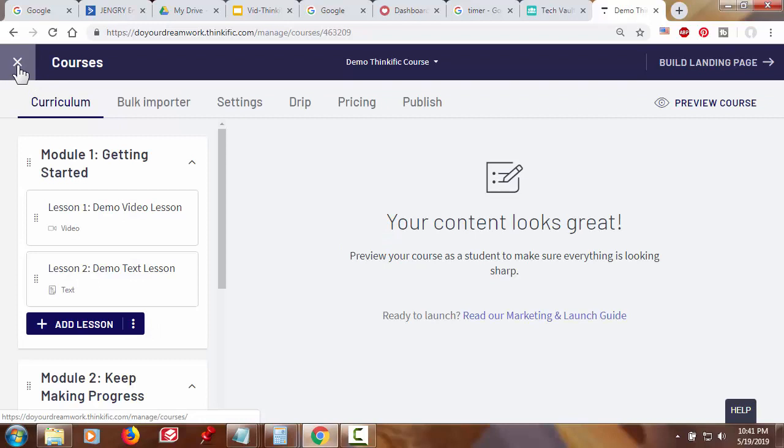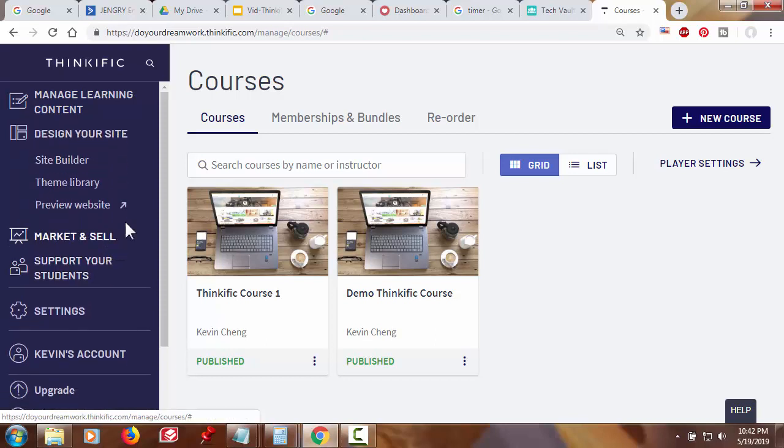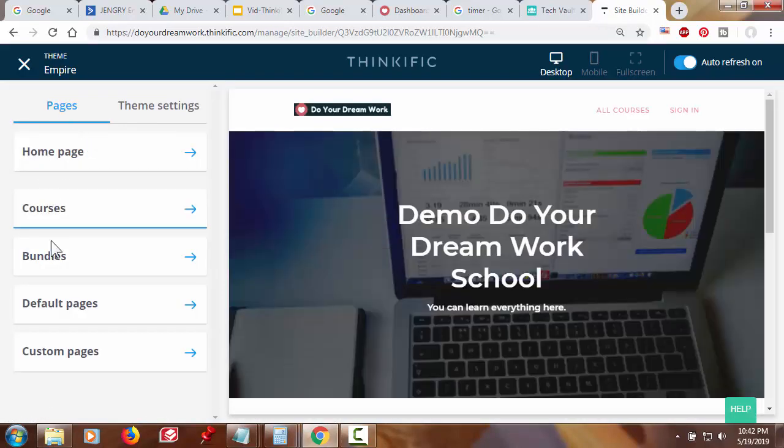I'm going to go all the way back out to your Thinkific dashboard again. Another way to get in to your course's sales page to start editing it is under Design Your Site on the left-hand sidebar menu. You want to click the first item, Site Builder. And they'll bring you to all the relevant key pages for your Thinkific school. So all the pages that you want to edit and customize are all pretty much right here. And by default, it will show you the home page for your Thinkific school on the right-hand side here.